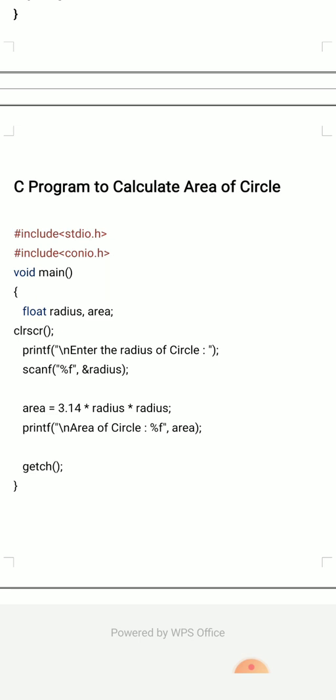Then dear students, now after giving this formula I want to print the value of area. So for that I am writing the printf function, and under this printf function I am giving area. At last we have our getch, and finally we have our closing curly brace. Now dear students, I can show you with practical.